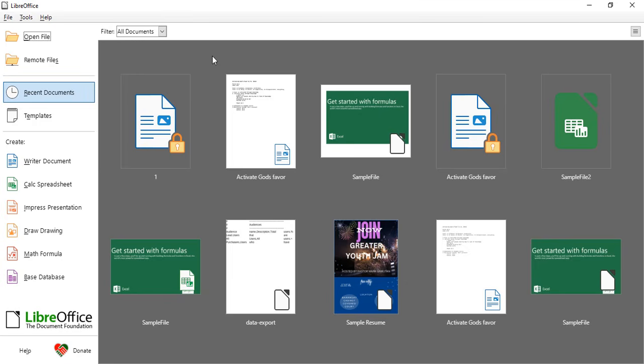First things first, you want to open the LibreOffice application on your computer. If you haven't installed it yet, make sure to download it from the official LibreOffice website to ensure you have the latest version. Once you have it up and running, you'll see a range of options for different document types. Next, click on the Writer document. This option is similar to Microsoft Word and is where you'll create or edit your text documents.